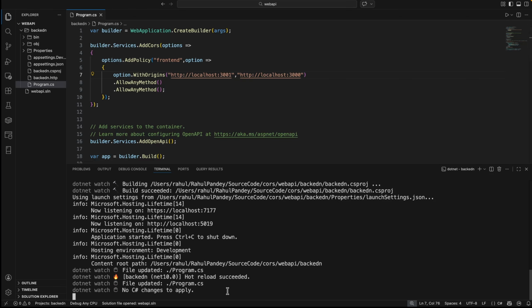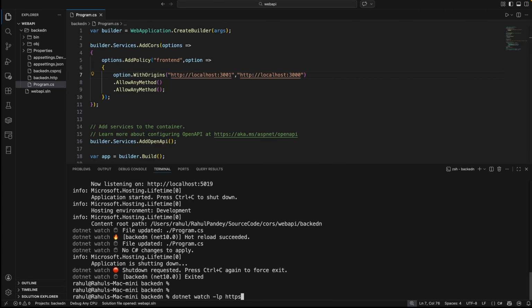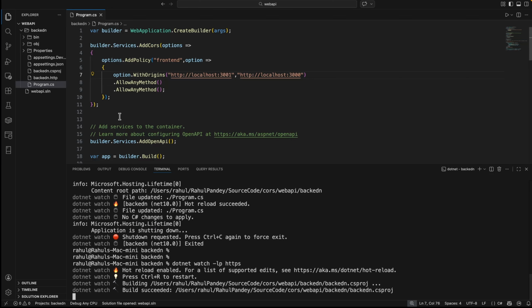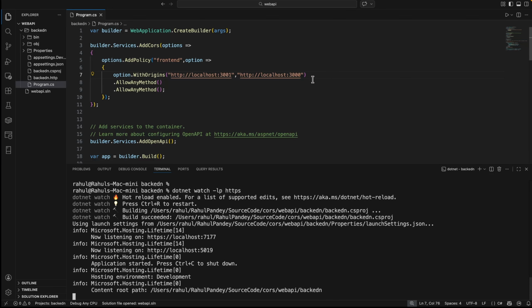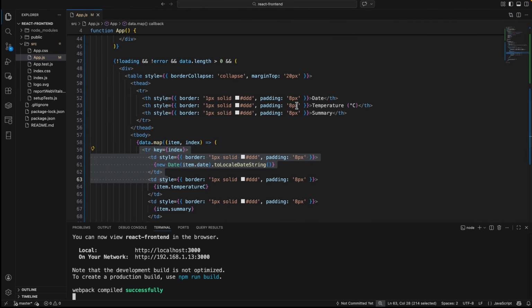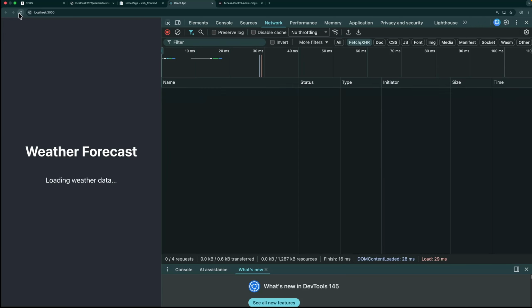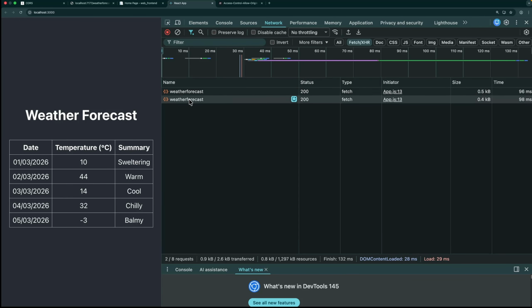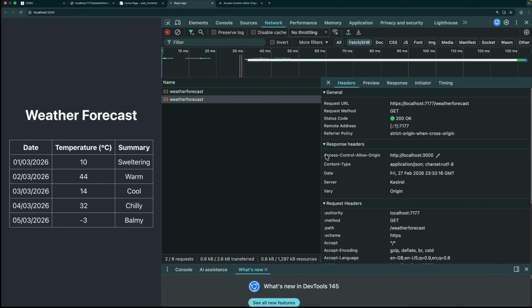Let me save the changes and then restart my application. And now you will notice that my CORS policy will be allowing requests coming from two origins, with port numbers 3001 and 3000. If I jump back to my browser and refresh it again, you will notice that I'm again getting data, and in my response header, I still have this access control allow origin header. Sorry, a response header.